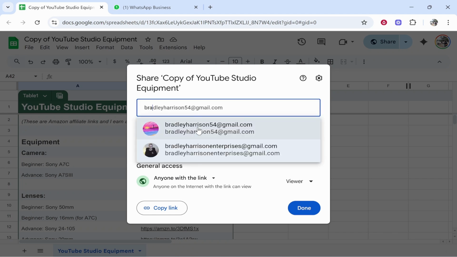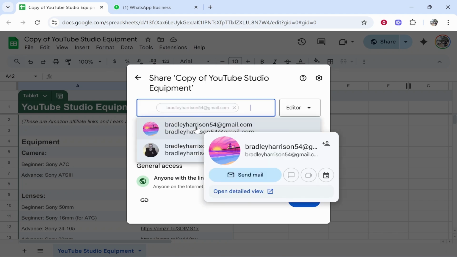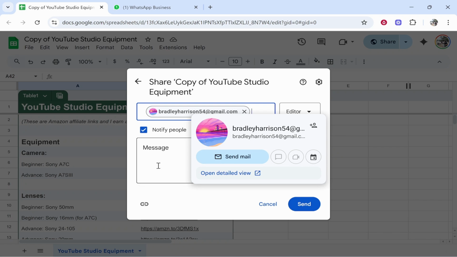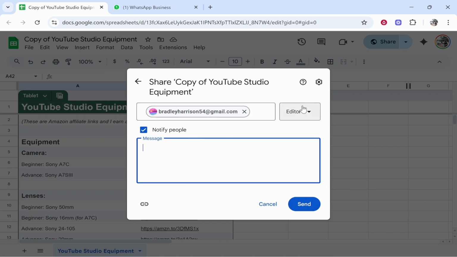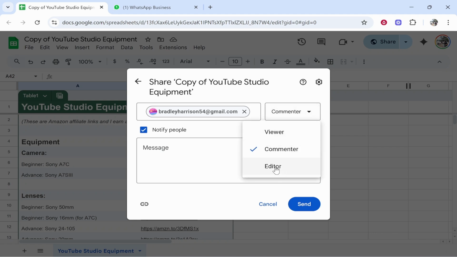So you can go ahead and enter in an email. So let me say I want to invite my other email here, bradleyharrison54@gmail.com. You can then choose if you want this person to be able to view the document, to be able to comment and give notes, or if they are able to edit it as well. You can also give them a message and an invitation to this document.